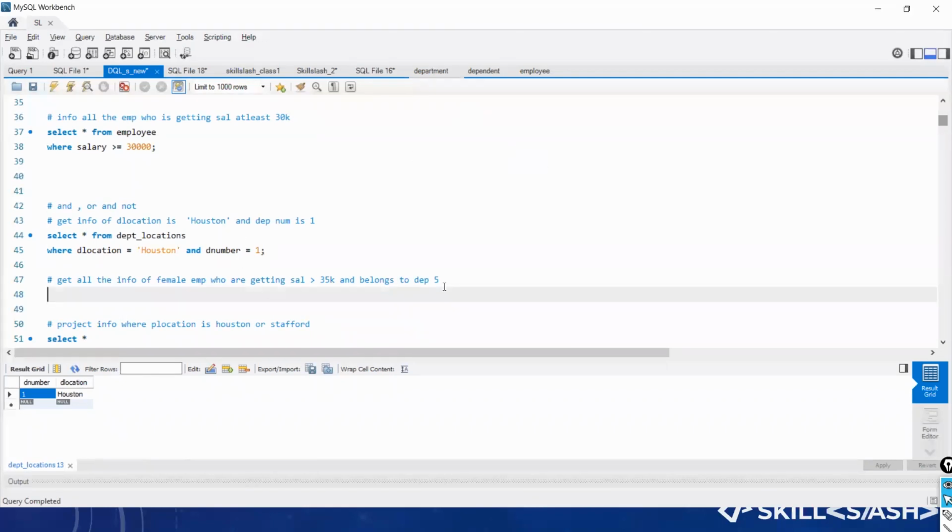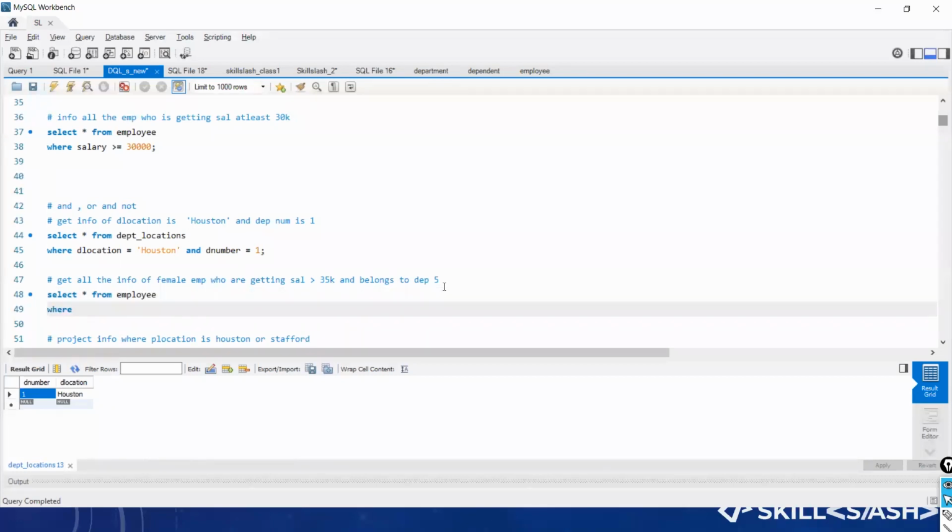Okay, great guys. So here there are basically 3 conditions. How to solve that? You can say select star from employee, where there are 3 conditions. First condition is you need to filter out all the female employees. So I would say gender is equals to female, and what is the second condition?